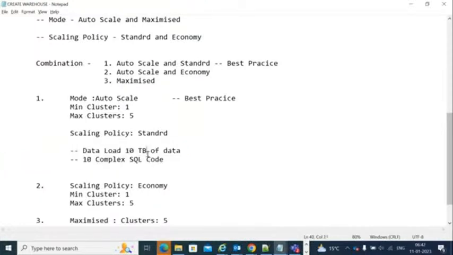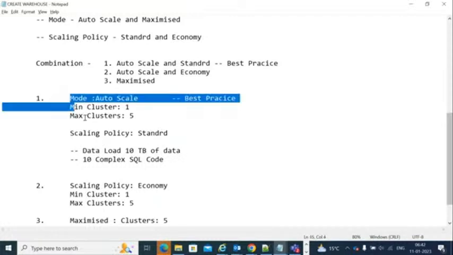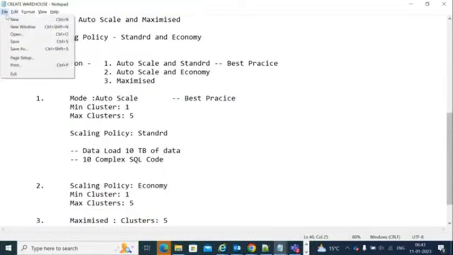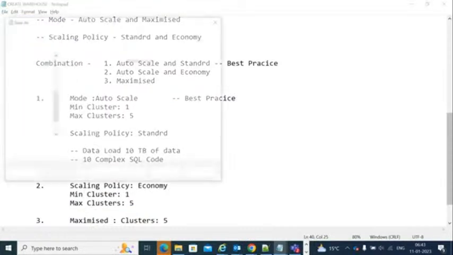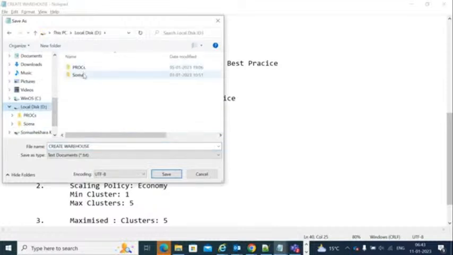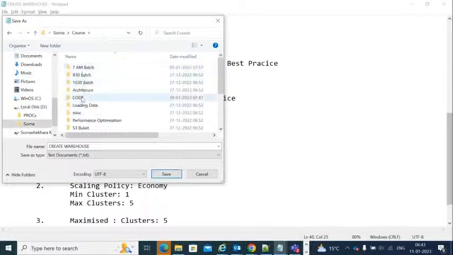So here, based on the capacity, it will increase in these two options. Based on the workload and capacity, the clusters are increased. Fine. So here in maximize, all the clusters will be used parallelly, all the clusters at a time.